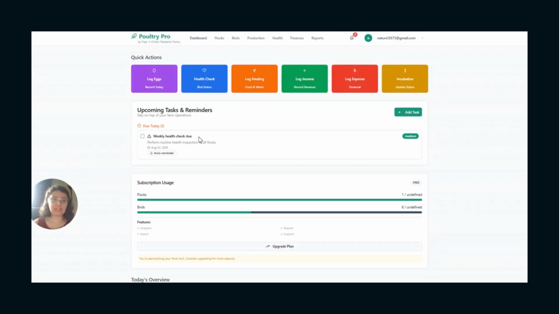It also gives me incubation reminders automatically, health check reminders, and if I have a treatment or an injury with a bird, it'll give me follow-up reminders whenever I set those as well. So just something small, something useful to keep track of what's going on around your farm.